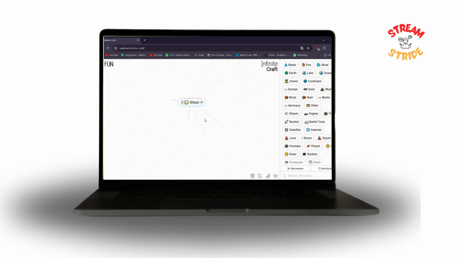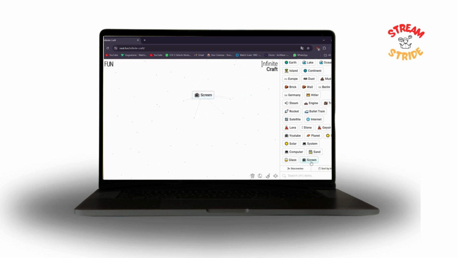You have to merge this with your computer, which will make the screen. After that, you have to go and merge your screen with the screen. Then you can get the TV. So with the help of this process, you can make a TV in your Infinity Craft.